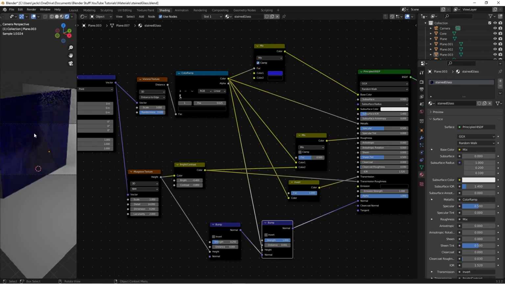So anyways, that is the material. Hopefully you find use for it in your renders and in your work.